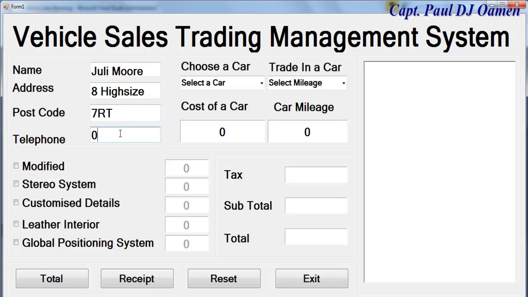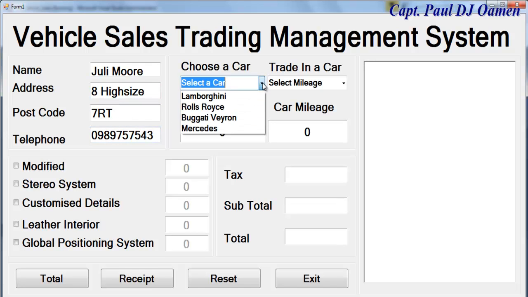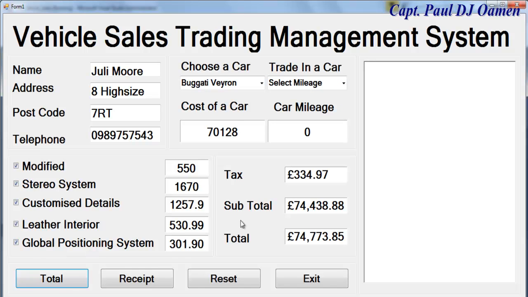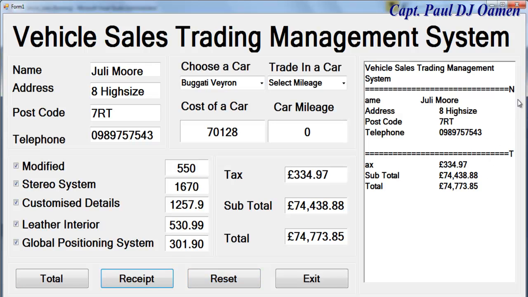Telephone number of Julie Moore. And what car is she going for? Bugatti. Does she have any mileage? No, she wants a brand new car, and she wants all the necessary accessories. Click on total, that's fine. And receipts, there we go. I think here there's something meant to be there. Yeah, so I still haven't got that right. So let's go back. We have to start it again.